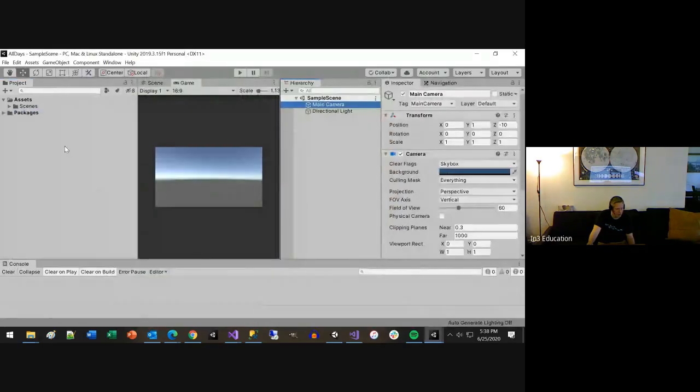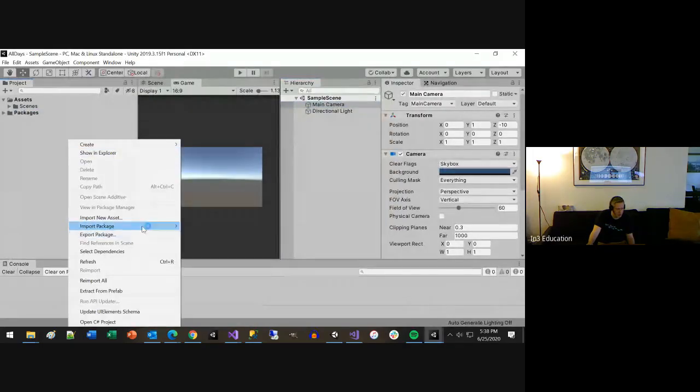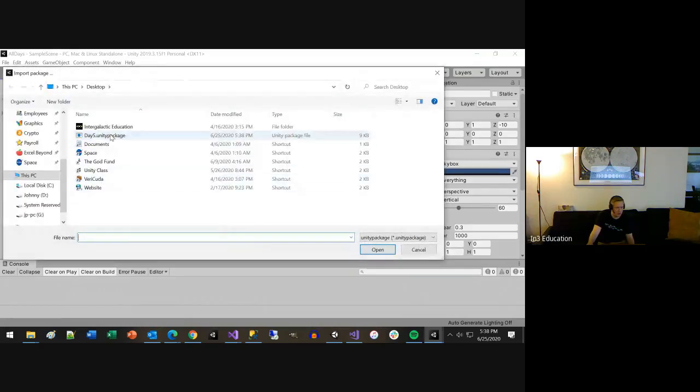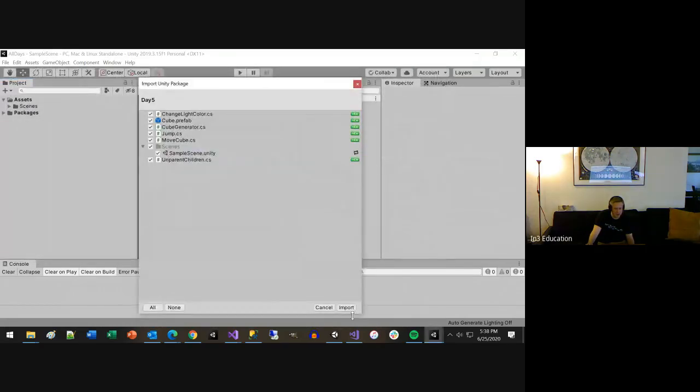Let's go over here to our all day project. Can go ahead and import packages. This is how you import Unity packages. We've done this many times before.